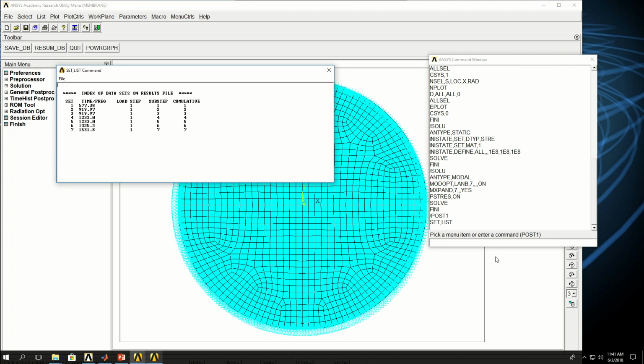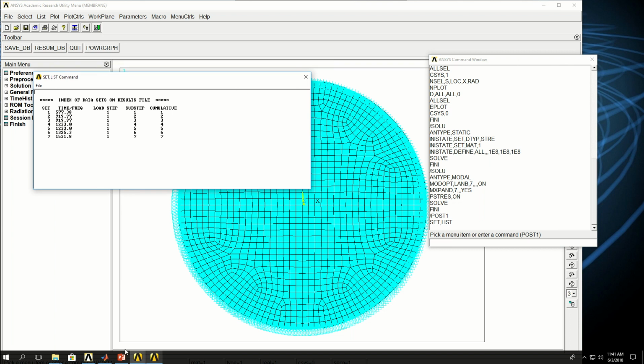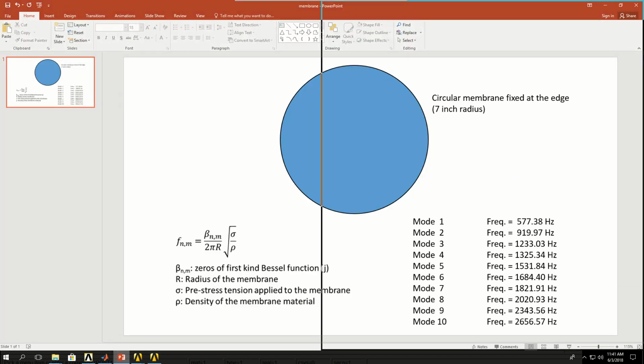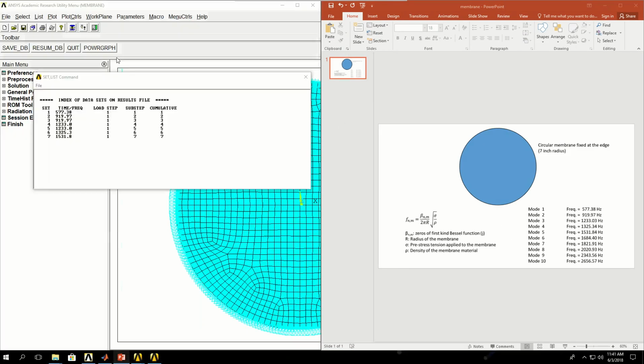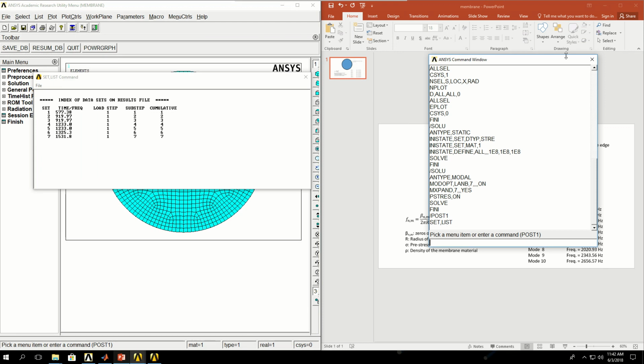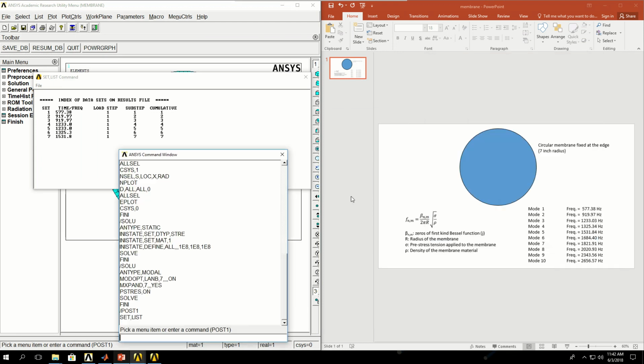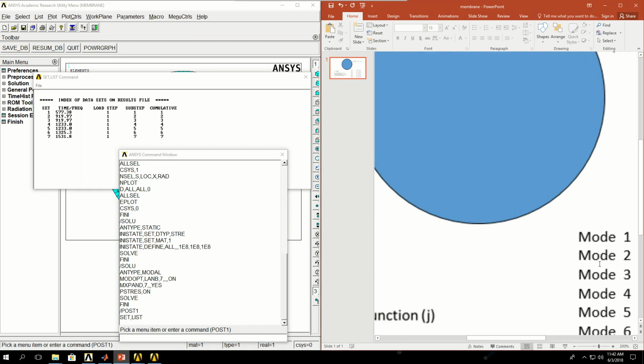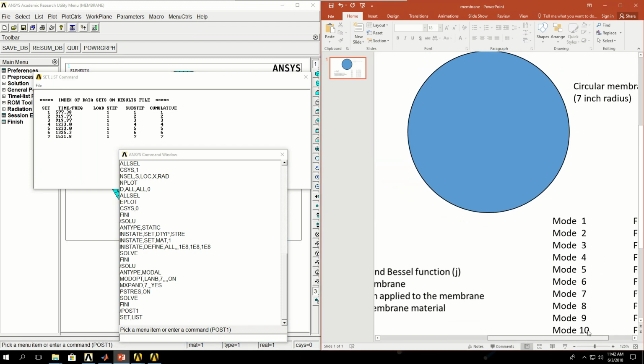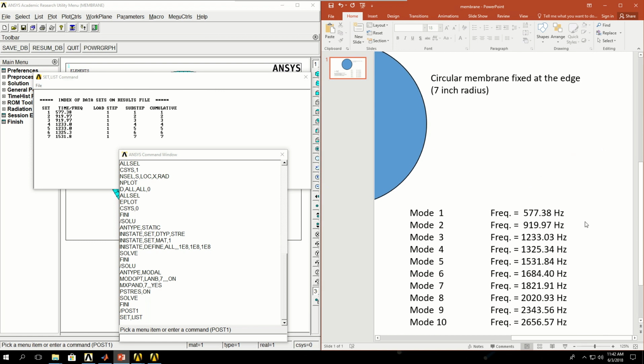I can do finish and start post-processing and do SET, comma, LIST to see the natural frequencies of this membrane, that if I compare with the natural frequencies of my ANSYS model or coding, let me zoom in here so I can see them better. They match pretty well.